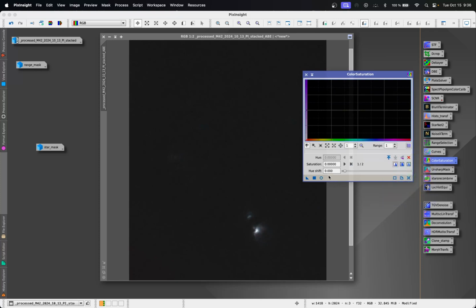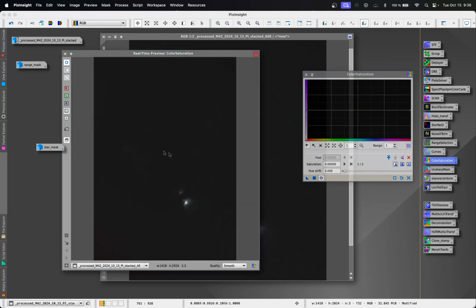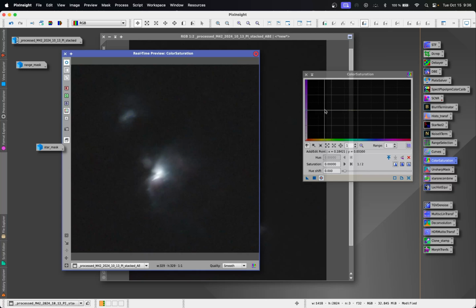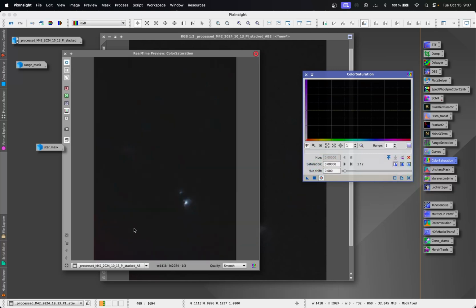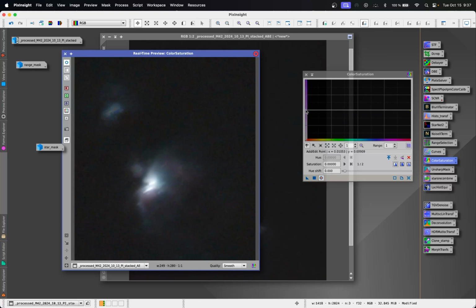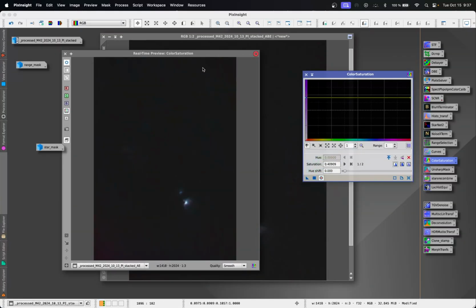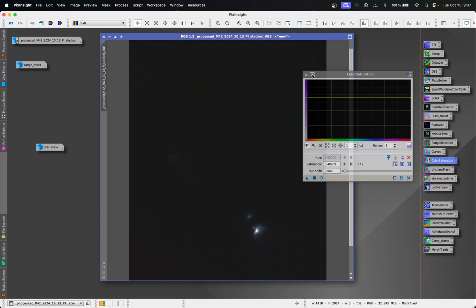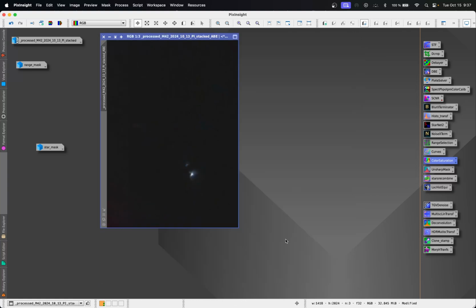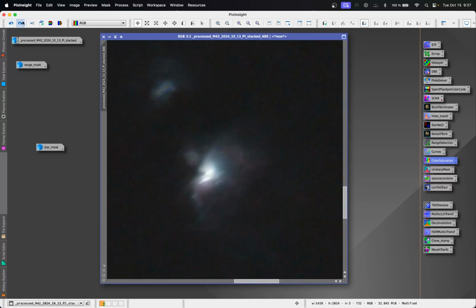Reset the settings, and what I really recommend is to use a preview for this function. Just go here and click, and let's zoom in to this nebulosity here and just increase the colors here and apply this. Reset, maybe zoom in again and apply again. Before first saturation, increase a second one.